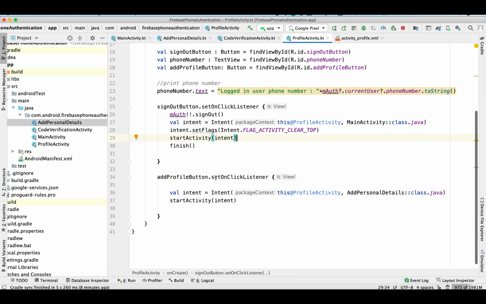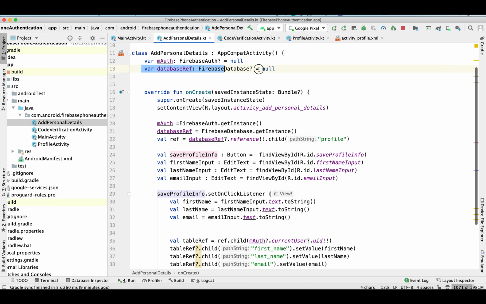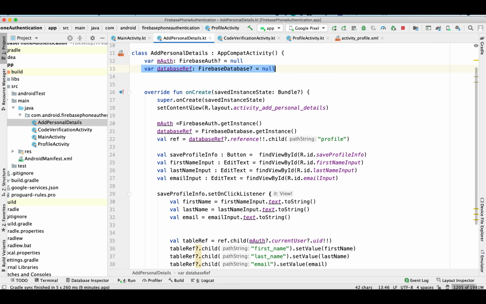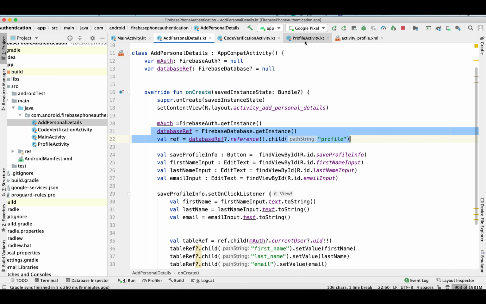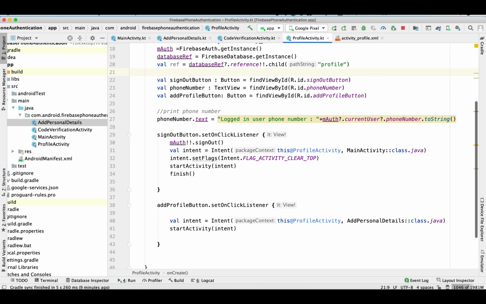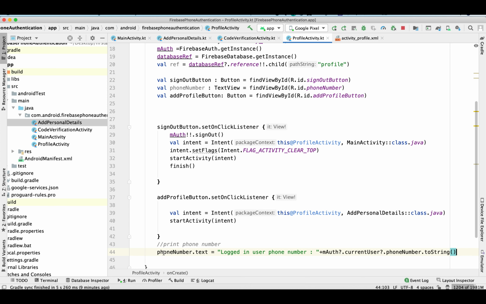Okay, we need to display those entered values in our profile activity. So let's write the code for that as well. So let's get the database reference first. Now simply initialize it in a similar way. And we need to use the same name. So I'm using profile still. And we'll set all the values to this text itself.